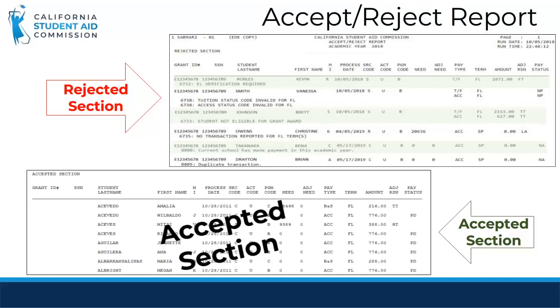The next section of the report is the Accepted section. These transactions were successfully processed, so no further action is needed. We highly recommend this report be checked every week to confirm that posted payments are being accepted.